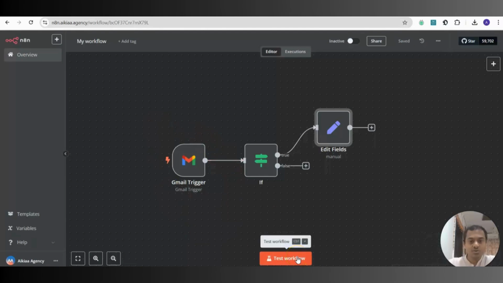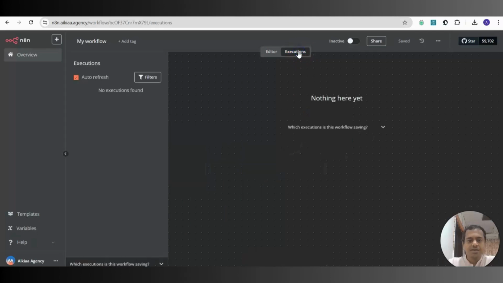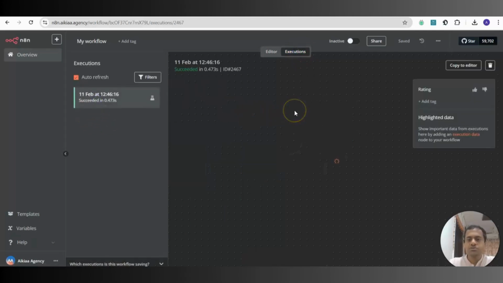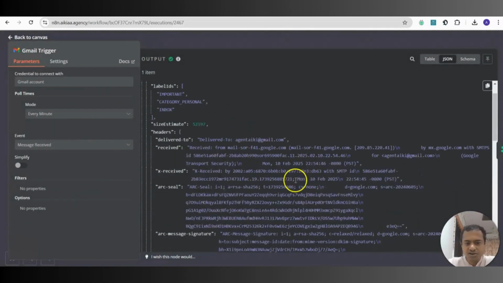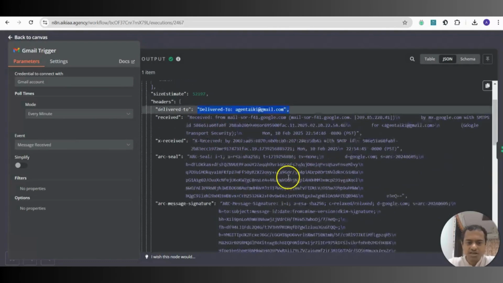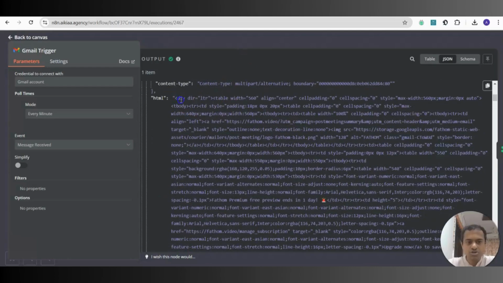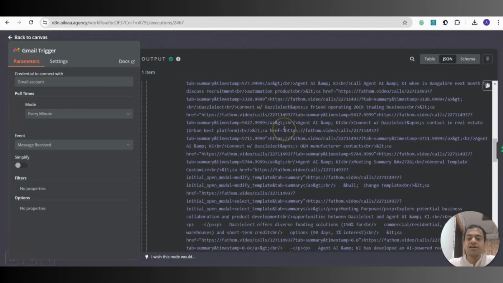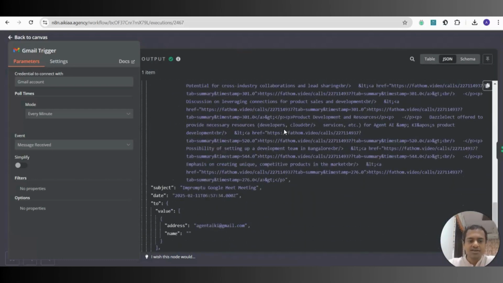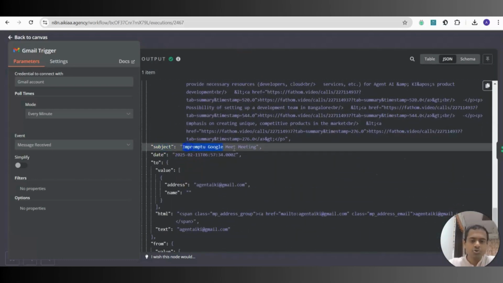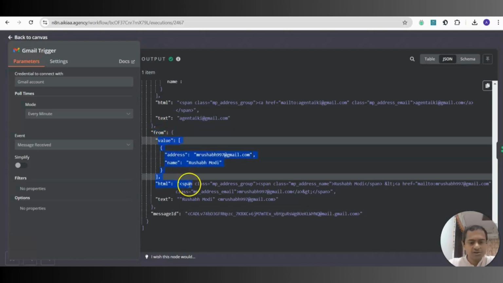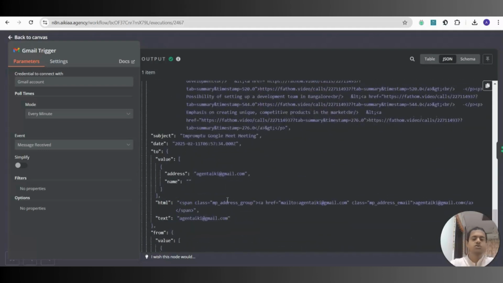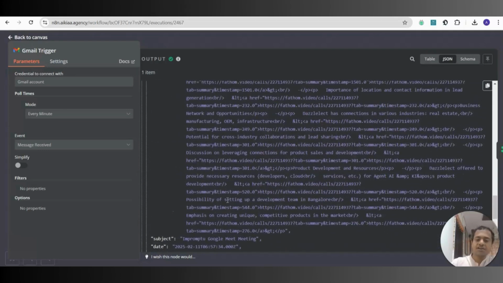I'll click on test workflow and I'll show you how the mail looks from the Gmail trigger. And it's not as straightforward. It is delivered to my email and there is a lot of information there. Most importantly, HTML, which is the actual HTML of the entire mail. And there is also subject, impromptu Google meeting, and HTML again, text, and from, right? So we have from, value, and HTML, and many more things. All right. So many of them are repeated.